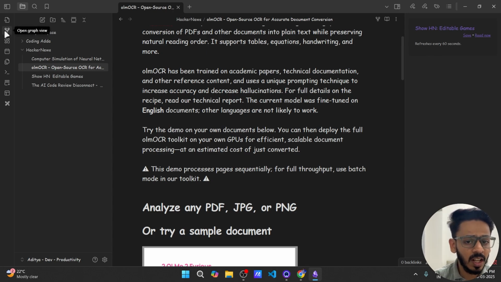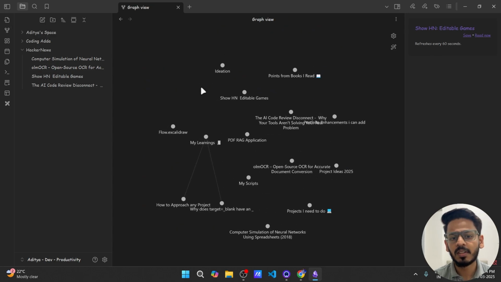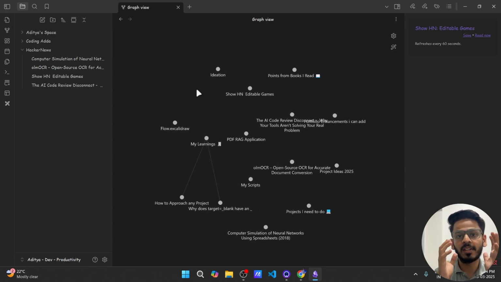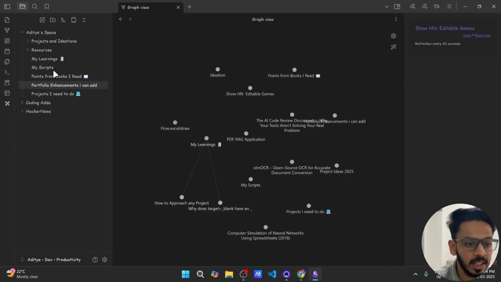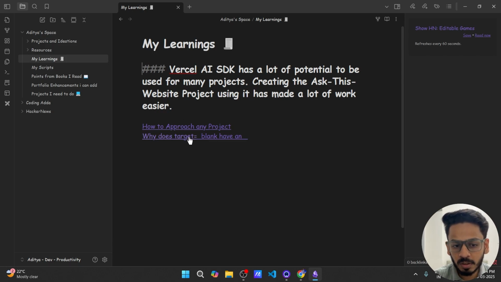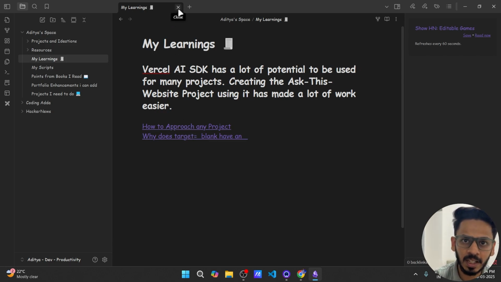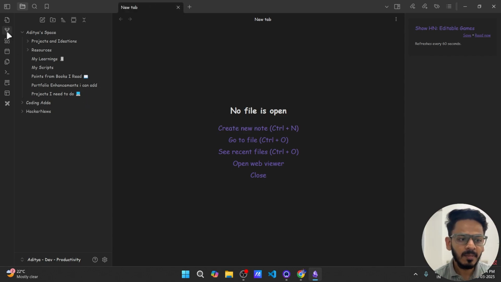And Obsidian also has something called graph view, so that it can show what your folders are related to. Like if I go to, let's say, my learnings, I have something on how to approach a project and why target underscore blank has an underscore. So this is how I personally see all my stuff, to have an idea of what I have to learn, what I have to do.